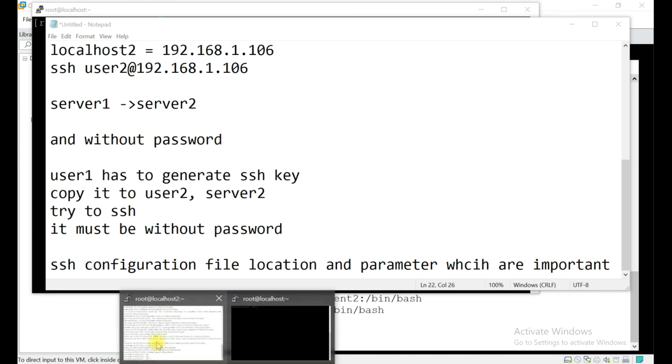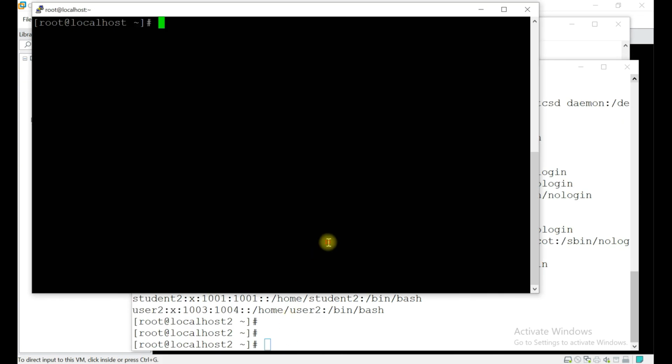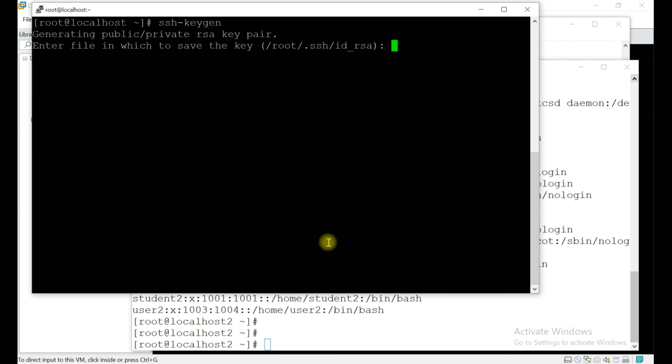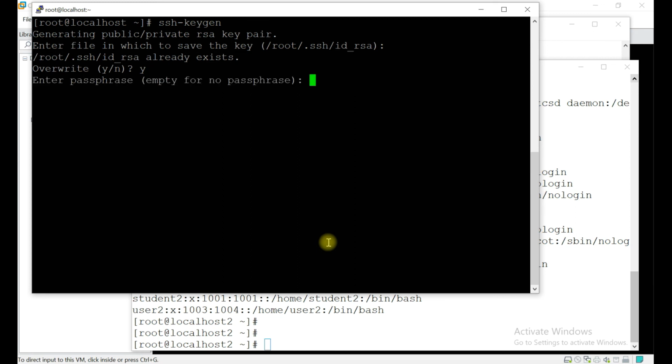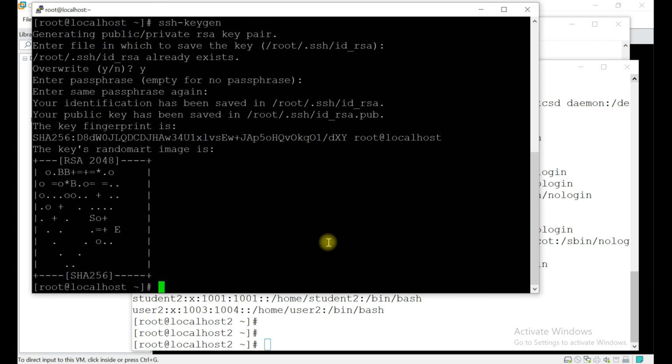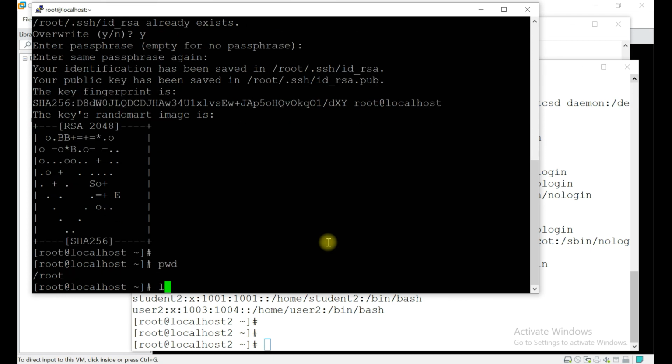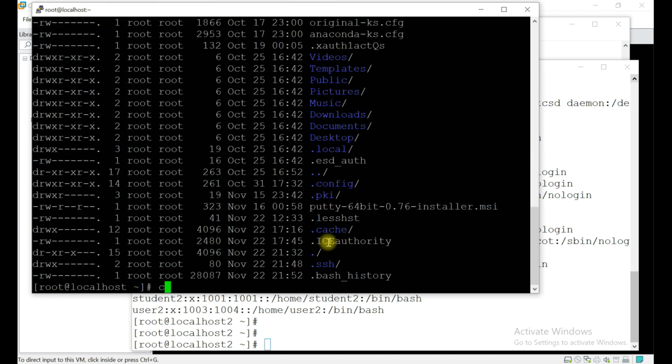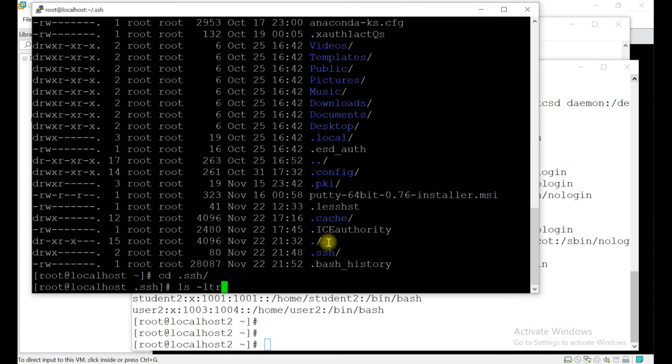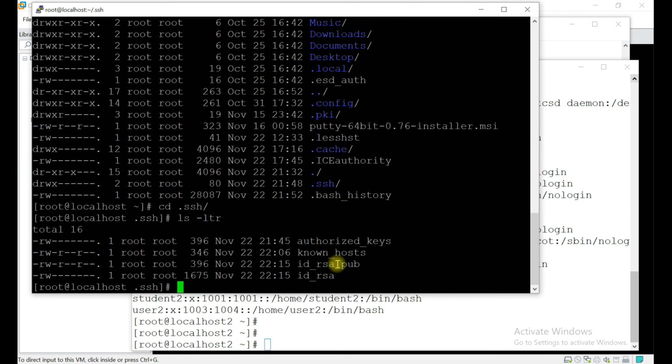Okay, so let's try. This is server 1. So first of all, ssh-keygen, public and private key here. File already exists, do you want to replace? Yes. Enter passphrase, nothing to enter. Okay, so let's see. There is a hidden directory called .ssh and you should have the public and private key.